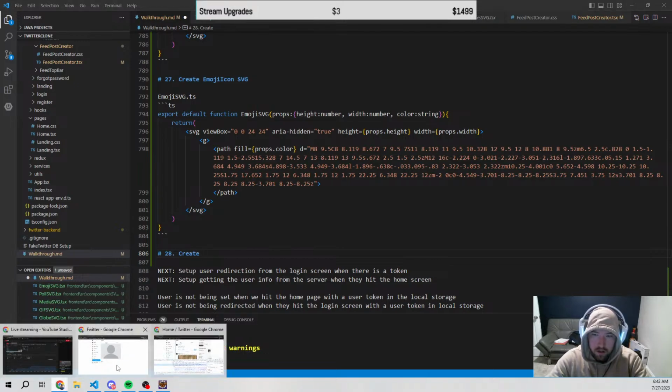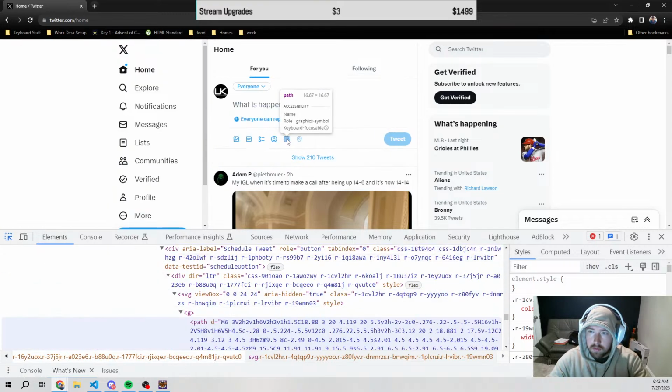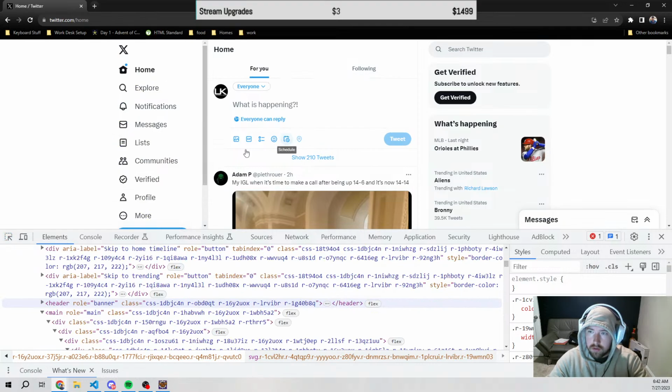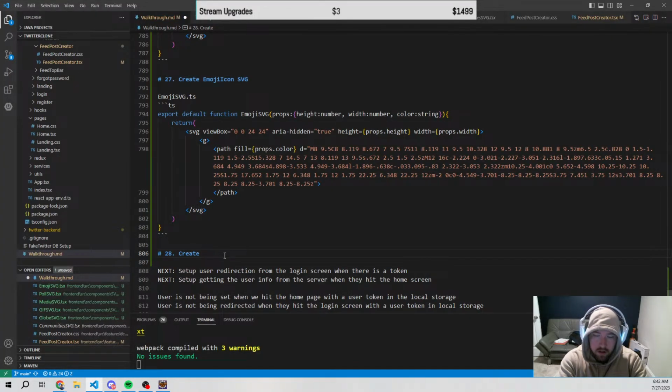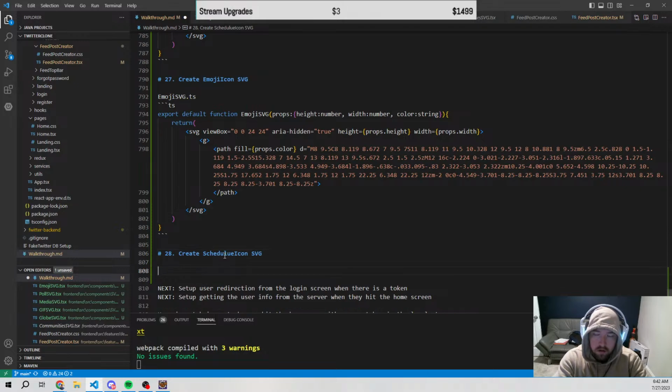Create. So the next SVG is going to be calendar or a schedule, I'm guessing. What does this say? I'm guessing this is just scheduler tweet. Yep, so this will be our schedule SVG. Let's say we need to create schedule icon SVG. So we'll say schedule SVG.tsx.